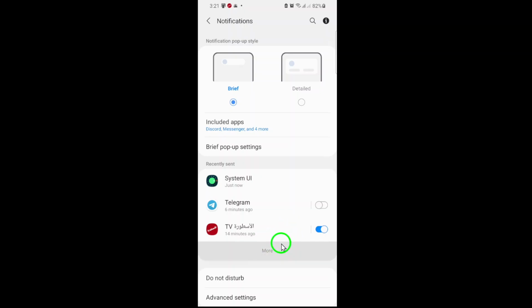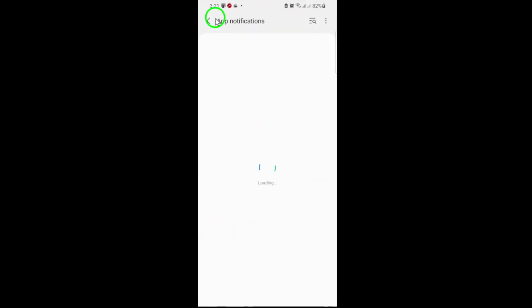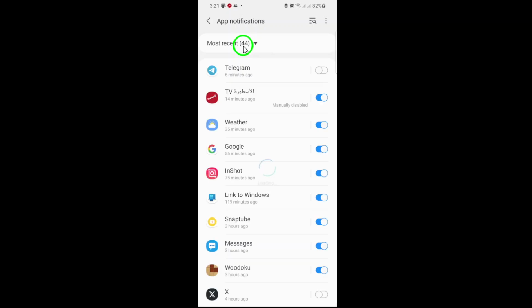Next, look for App Notifications within the Notifications menu. This section allows you to manage notifications for specific apps on your phone. Tap on App Notifications, and you'll see a list of all the apps installed on your device.